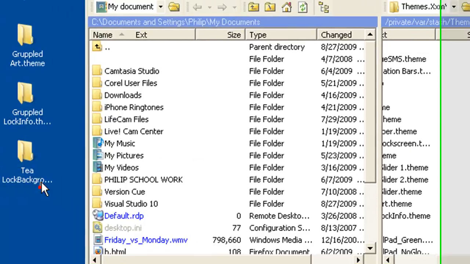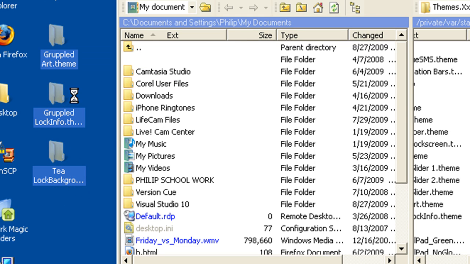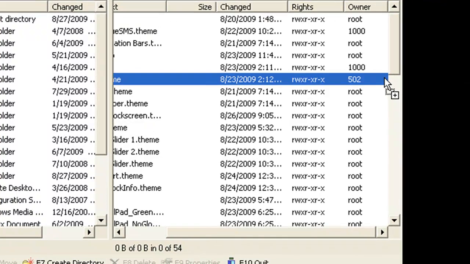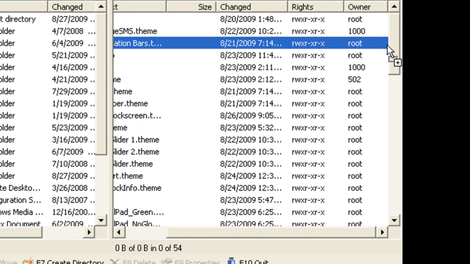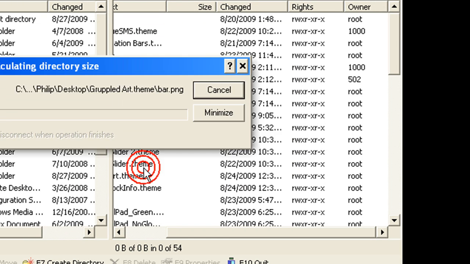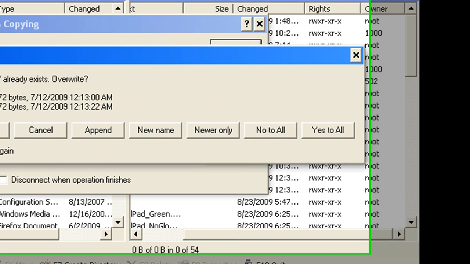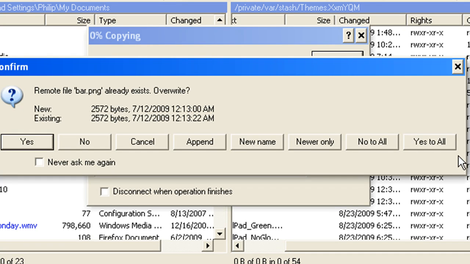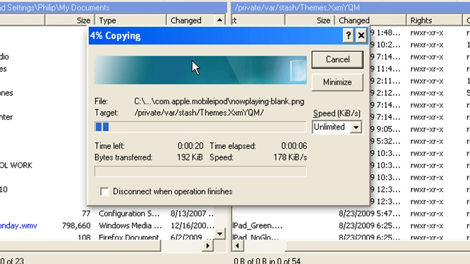What you want to do is take those three folders, the grumpledart.theme, grumpledlockinfo.theme, and tlockbackground.theme, and drag them all into that theme folder. It'll ask if you want to copy, just hit copy. I'm just going to hit use to all because I already have it installed, but I'm redoing it here. And just wait for it to copy everything over.